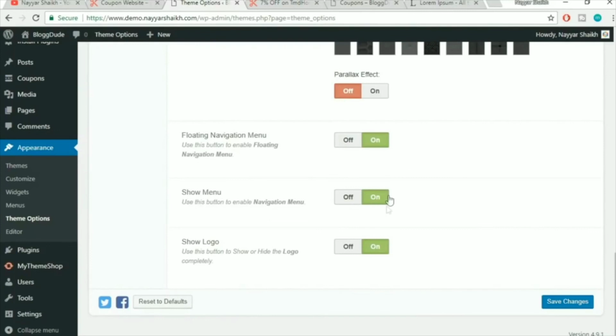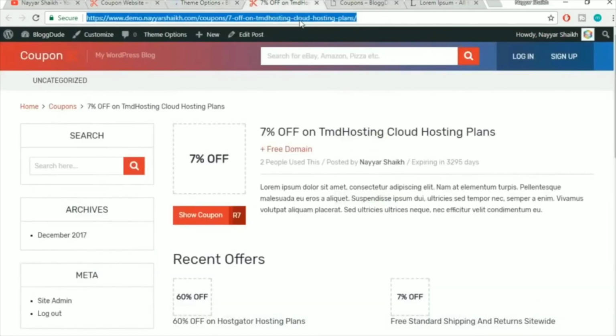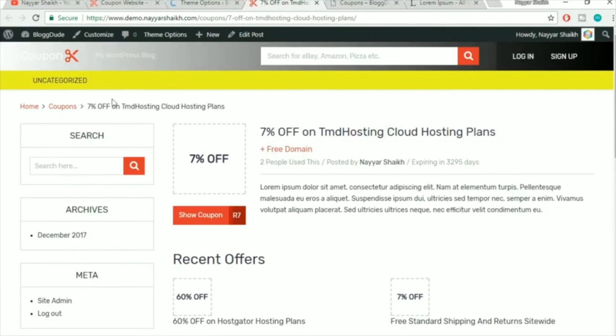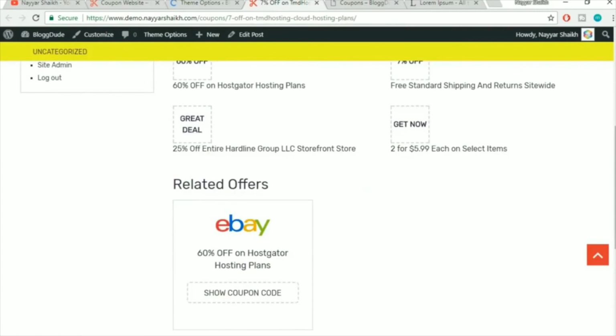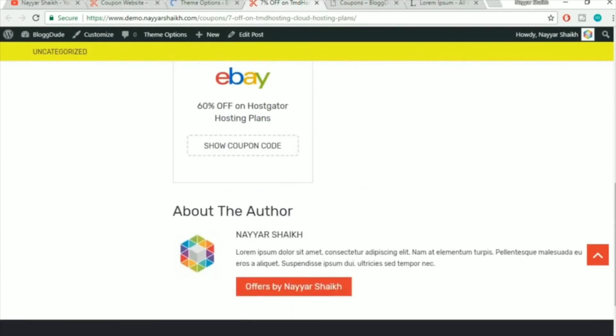Show menu, yes, we want to show menu. Show logo, yes. Let's save changes and let's see the changes that have taken place. Again, come back to your website, refresh, and let's see. Okay, so as you can see, the color of this navigation thing has changed, and when we scroll down, the navigation is with us. As you can see, this is with us.